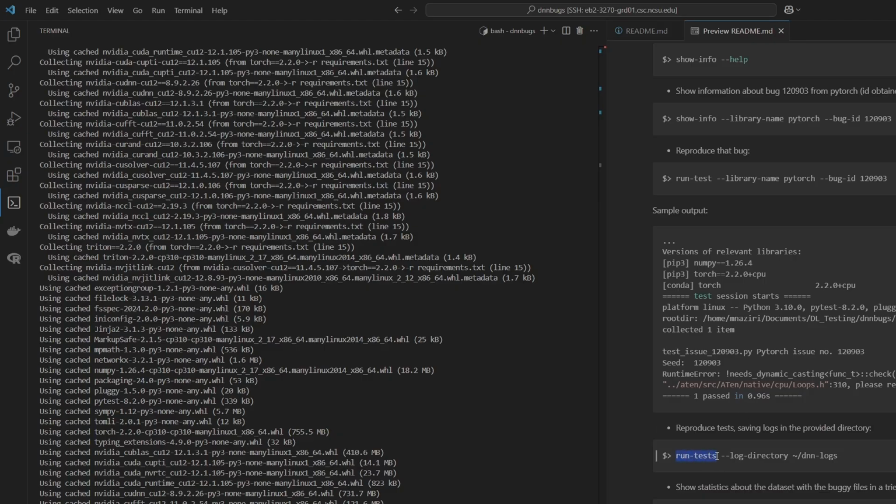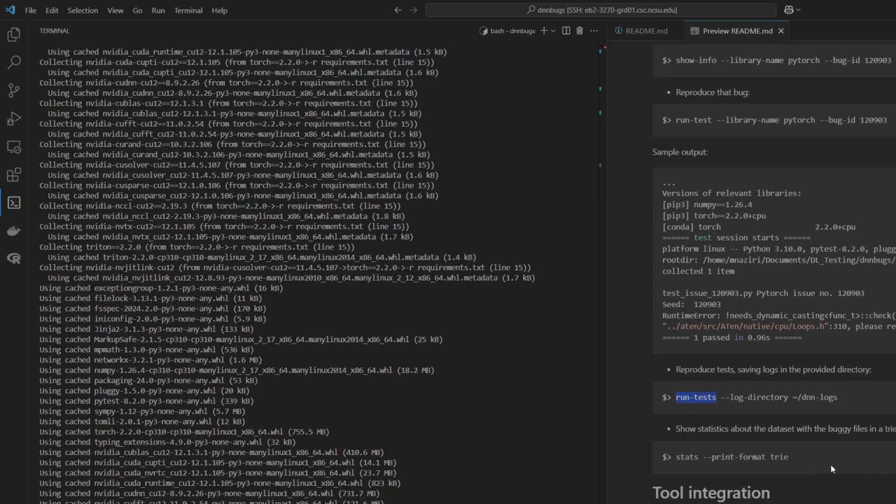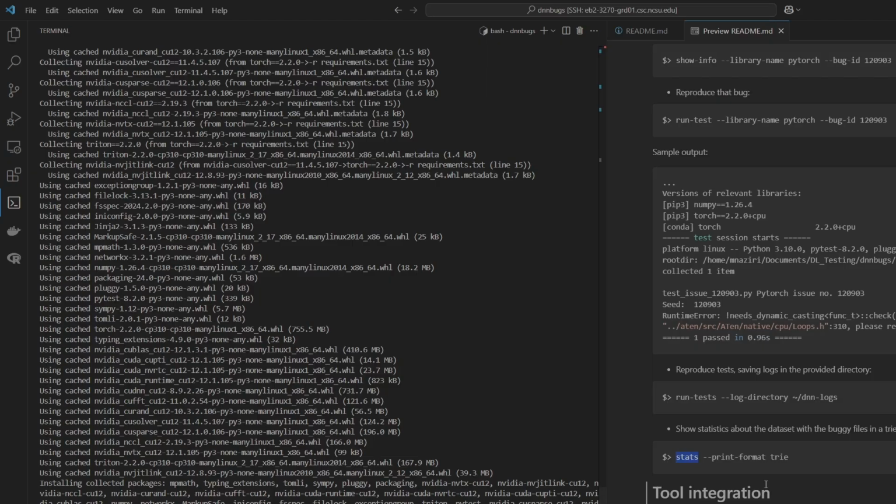If we run tests on a directory, then it will run all of the tests in that directory. The stats command is going to publish all of the statistics that we have available for the tool.